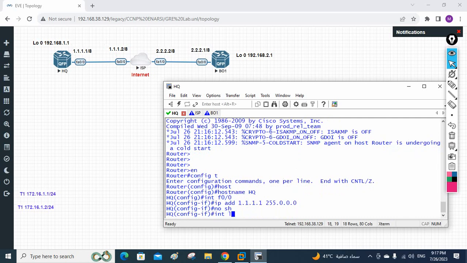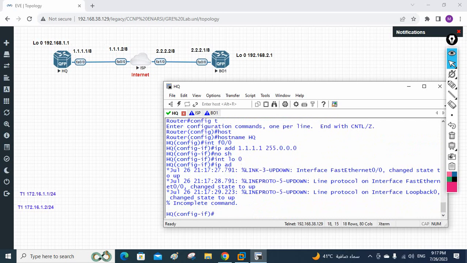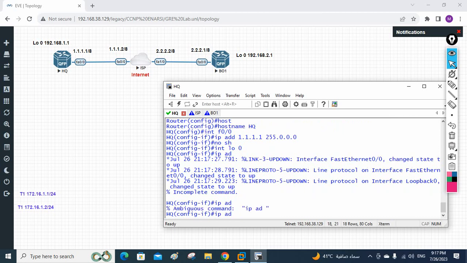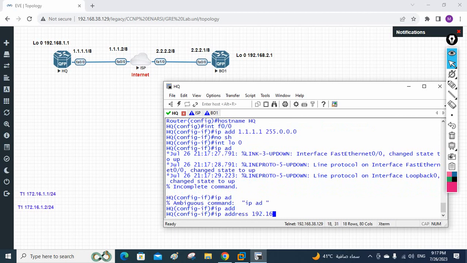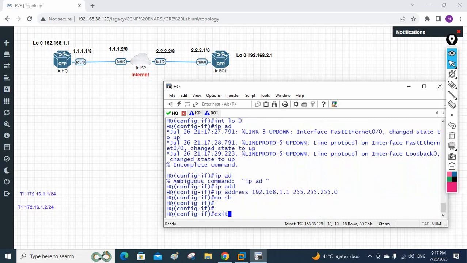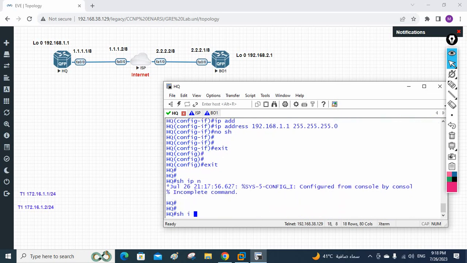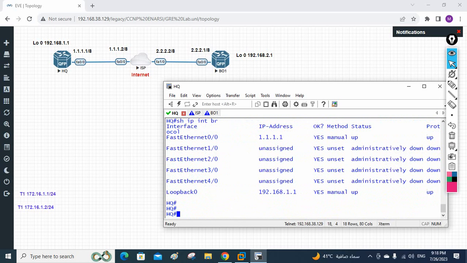and write no shut, and I will create one loopback here. I will say loopback 0 and I will give whatever IP we planned for this loopback 0. In the topology we wrote 192.168.1.1. Let me write here ip address 192.168.1.1, give space, 255.255.255.0 and write no shut here. So we assigned it, and if you want to check, I will show you show ip interface brief. With this command we can check. So now our interface is up and we assigned the IP address.